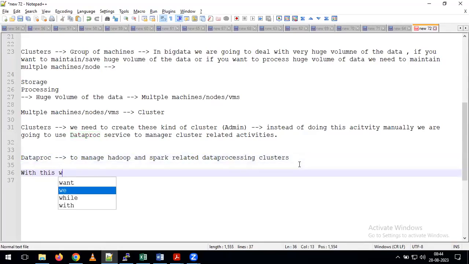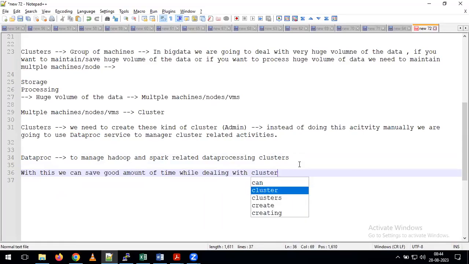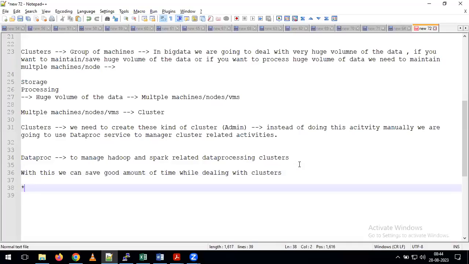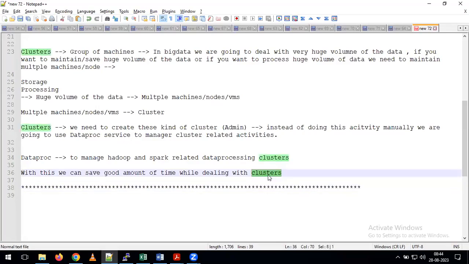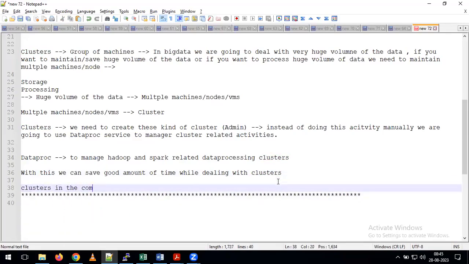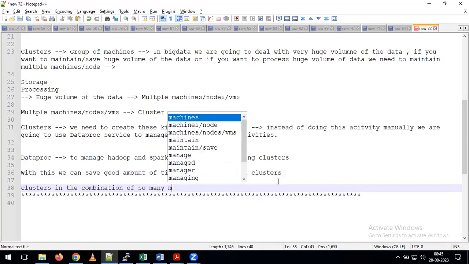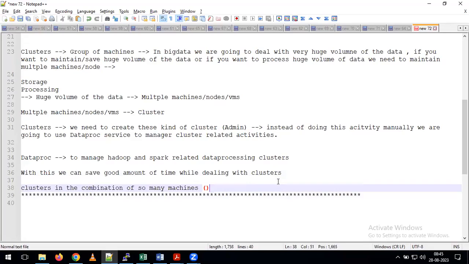And simply we can say, with this, we can save a good amount of time while dealing with clusters. So what is going to happen here? We are not going to create the clusters manually. We just provide some minimal inputs, and with the minimal inputs, automatically it is going to create the clusters. It creates the clusters as a combination of many machines. But who needs to specify how many machines you want to maintain? As a user, you need to specify how many machines you want.